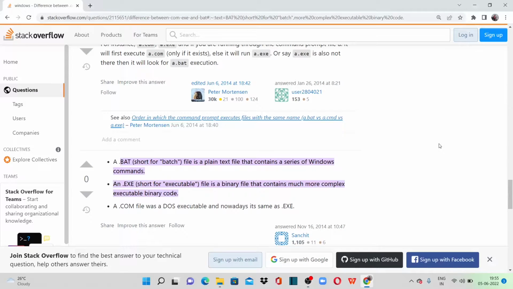Hi, in this video we are going to learn how to convert a batch file, .bat file, into an executable or .exe file. A batch file is basically a plain text file that contains a series of Windows commands. An executable file is a binary file that contains much more complex executable binary code. So any commands that you have in batch files can also be stored in an .exe file.